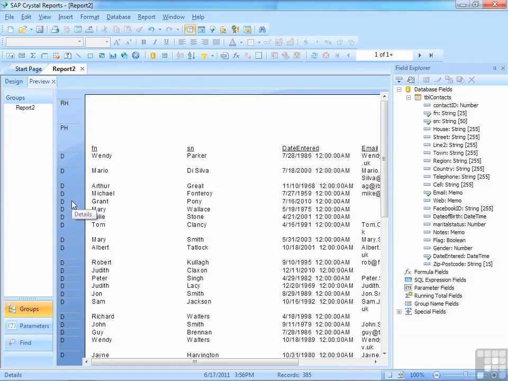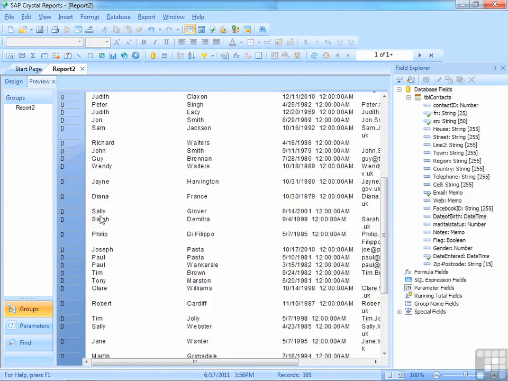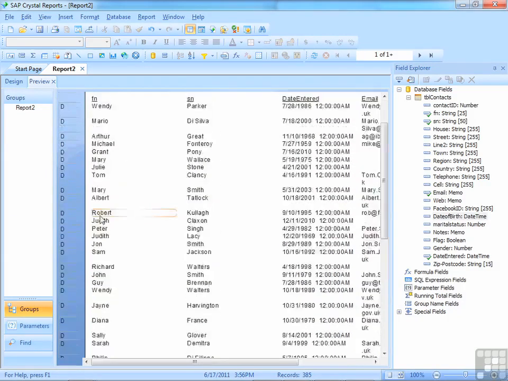And we have as many D sections, as many detail sections as there are records. But down here in the status bar, we can see there are 385 records. So there are 385 Ds. And we can see the data. It does look like it needs a little bit of tidying up.